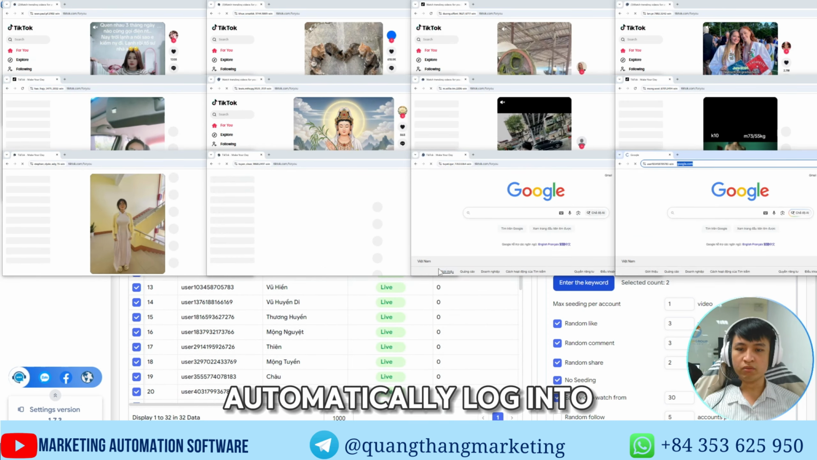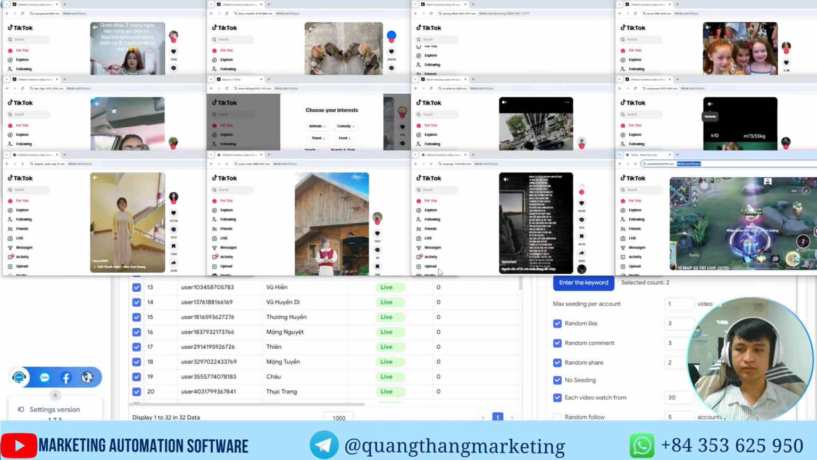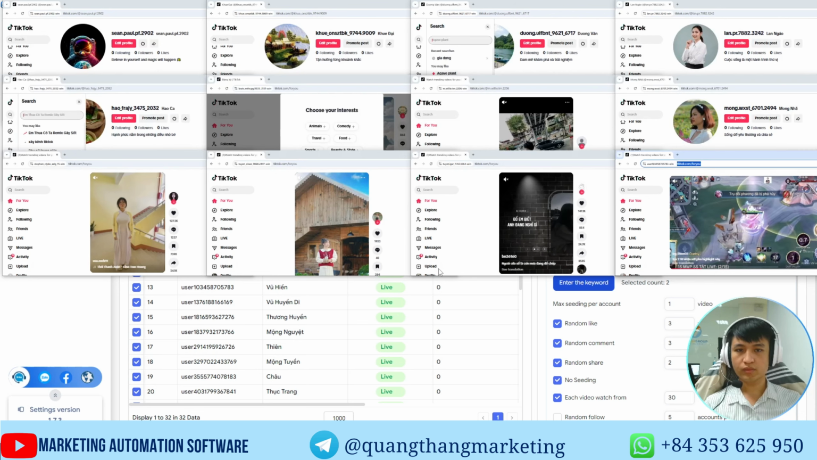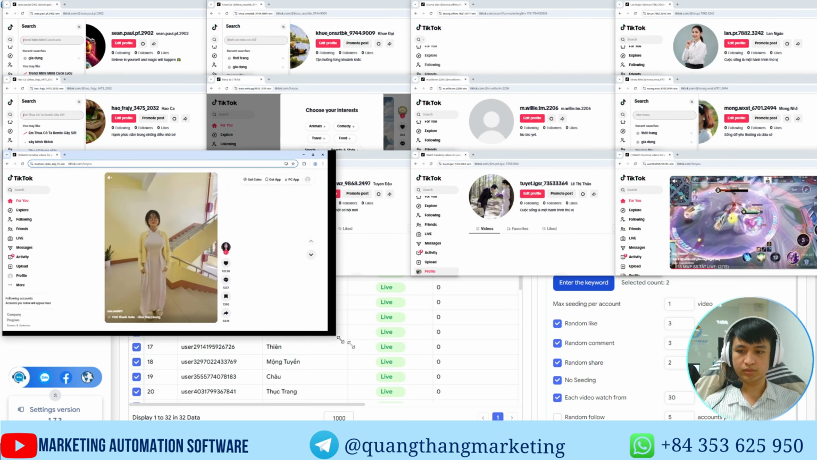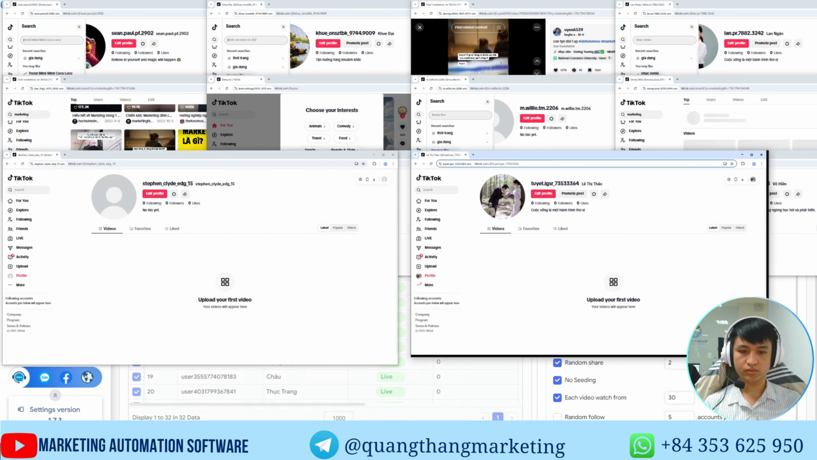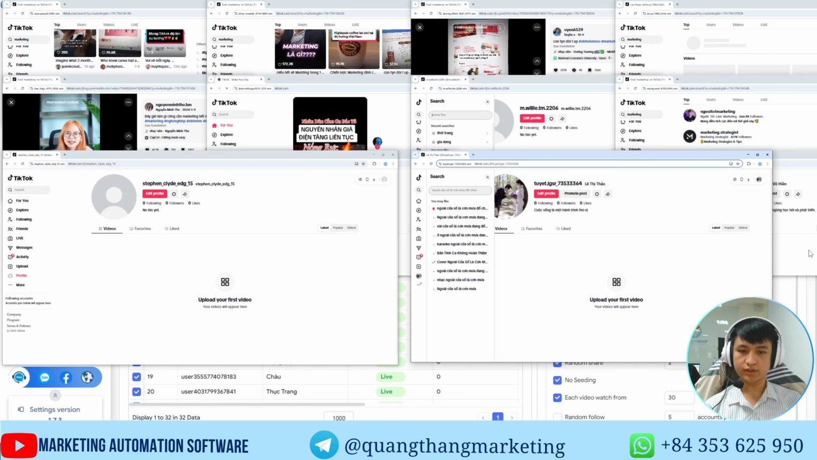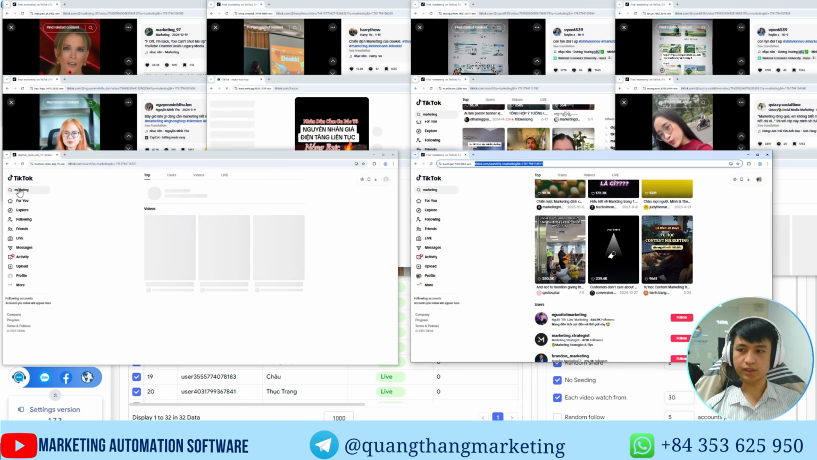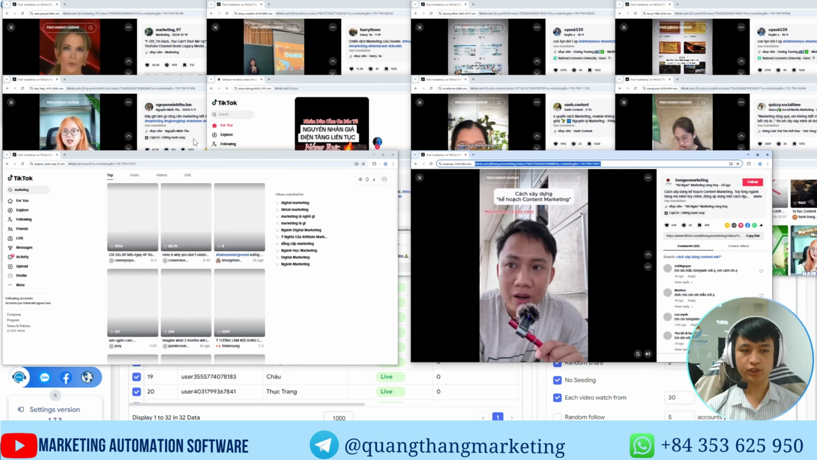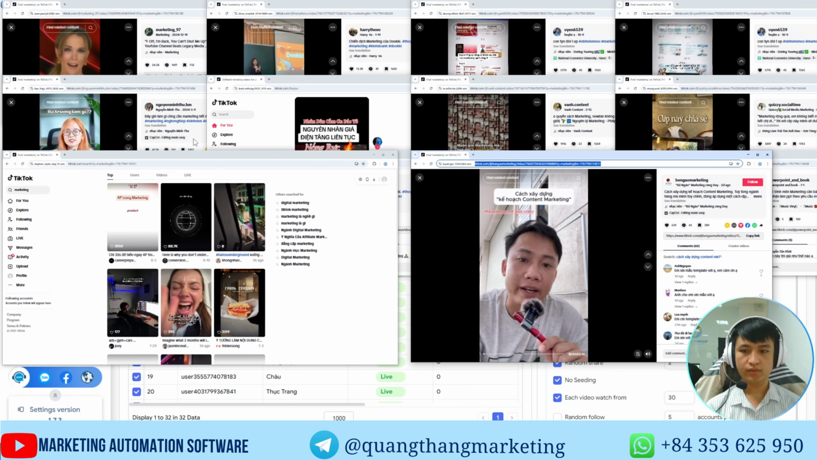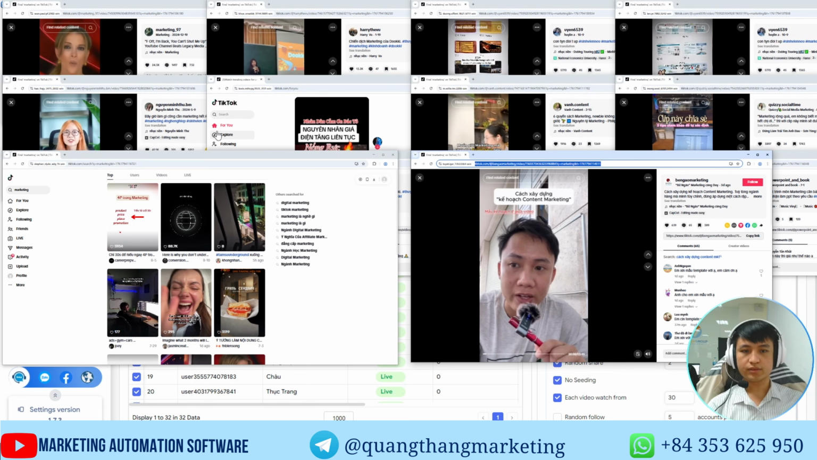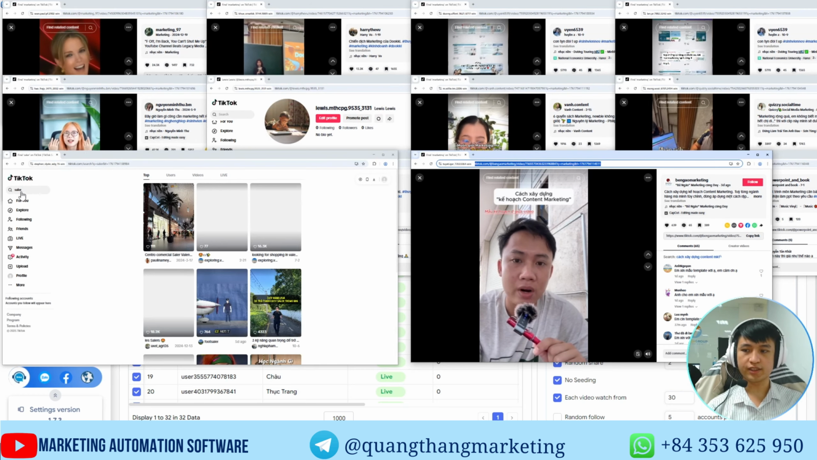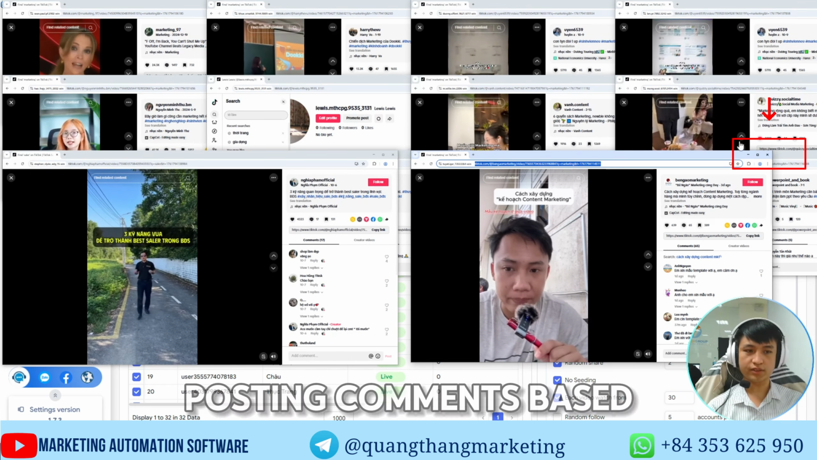The software will automatically log into your TikTok accounts. Search for the keywords you entered, such as marketing, then automatically watch and comment on those videos. You can see here that the software is automatically posting comments based on your setup.